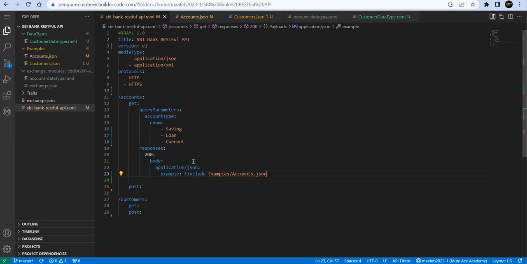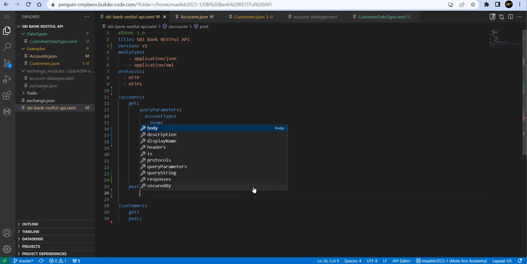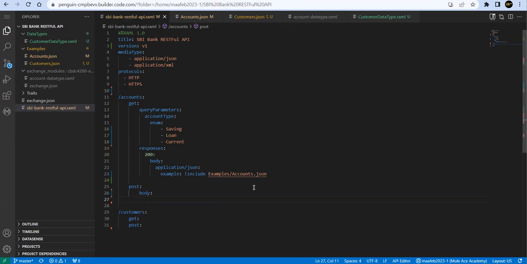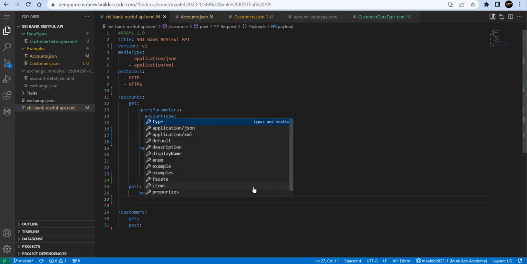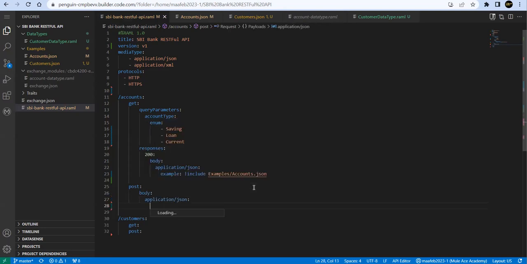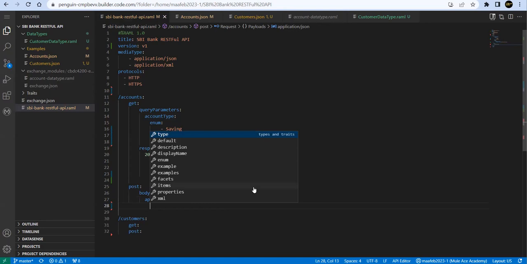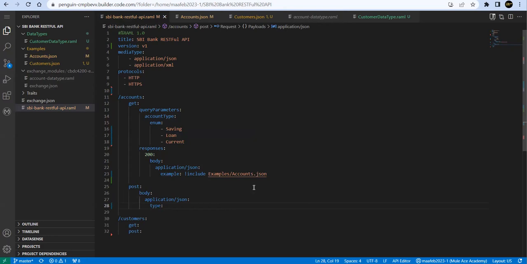Right now we have not applied any traits, we have not applied any securities. We are going to apply that. Now the post method will have a body, right? And under body it will have a MIME type. Under MIME type it will have a type. Because I want to validate the incoming request, we'll validate against the type. Now to have a type, I can embed it here. Okay, I can define the type.